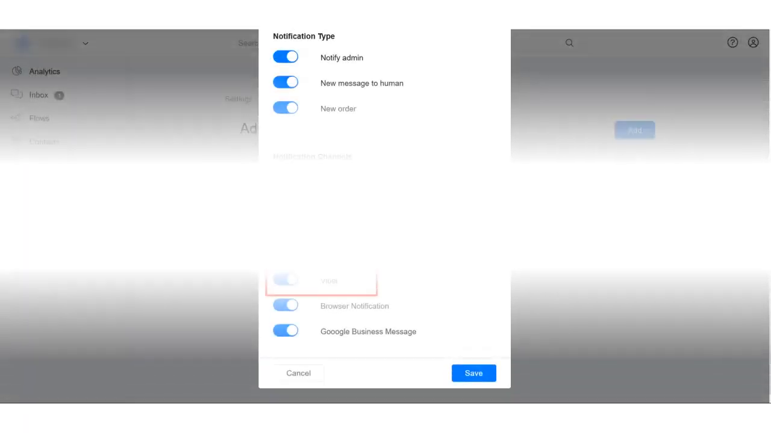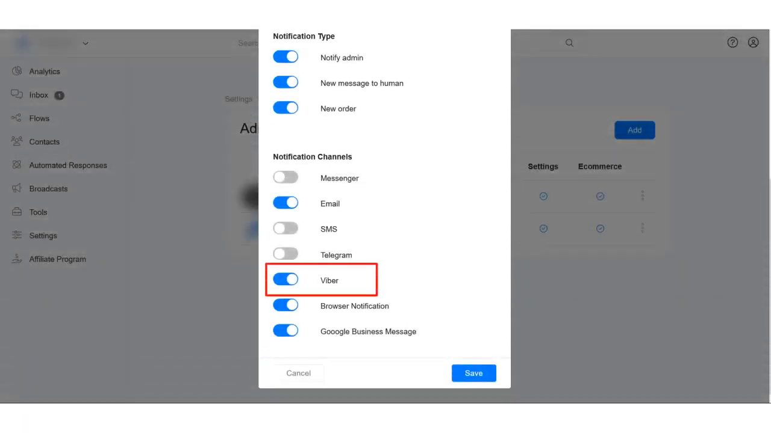To receive notification via Viber, you need to have a Viber bot on your account. Make sure you have previewed a Viber flow on your account and make sure Viber notification is enabled in admin settings.